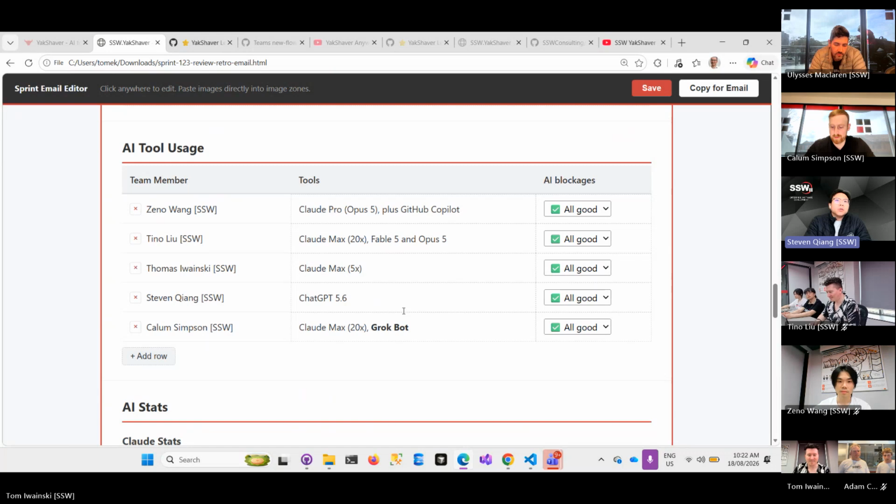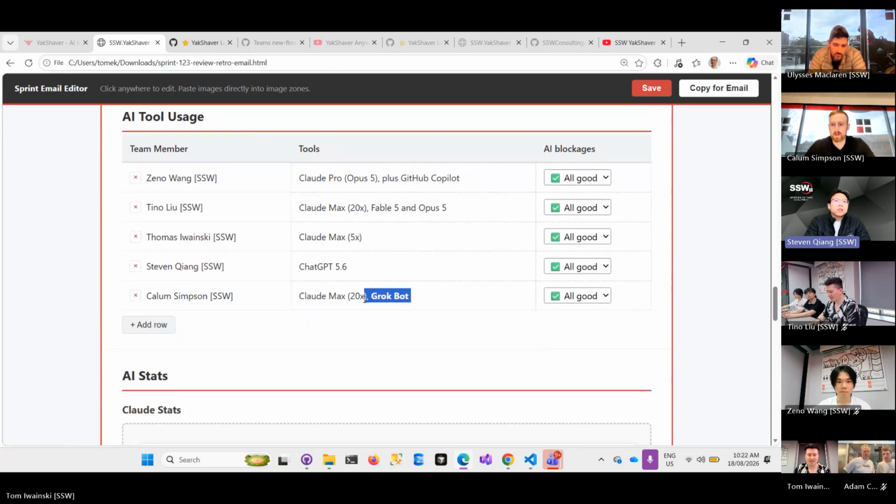For the AI tools, everyone kept almost the same, except Callum, who played with Grokbot. How's your experience, Callum, with Grokbot? I think Grokbot is really cool. I've been playing around with it a lot. It is kind of like OpenClaw, except it's all cloud hosted and it just works, whereas OpenClaw has a bunch of messing around you need to do to make it work. So really the UX is an awesome feature in Grokbot.